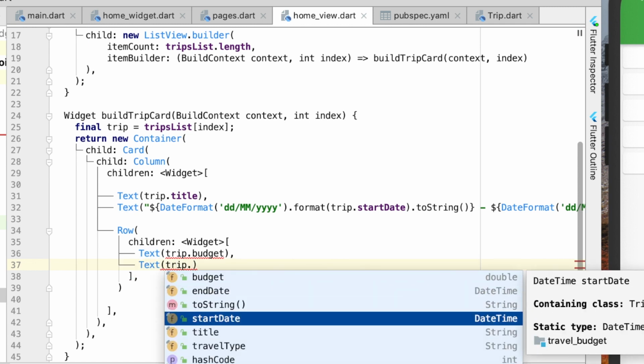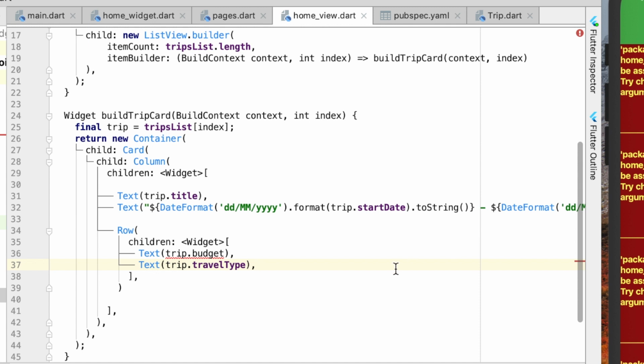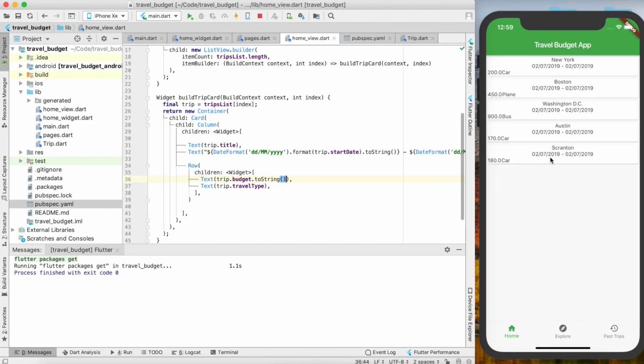of the travel type. All right, so run that, and you'll notice that, oh, okay, we got an error right there. The trip budget actually needs to be converted to a string as well. So go ahead and update that and run it.